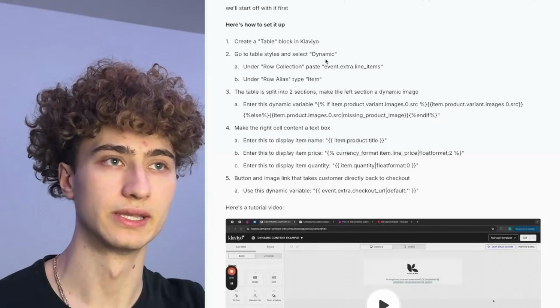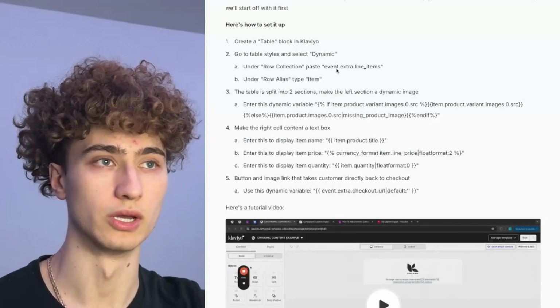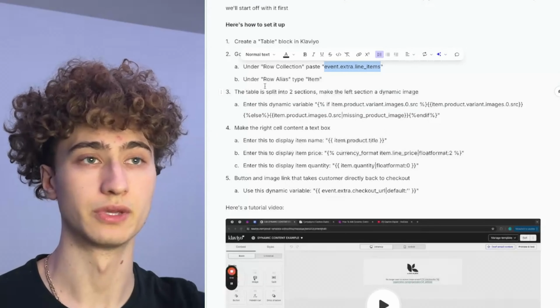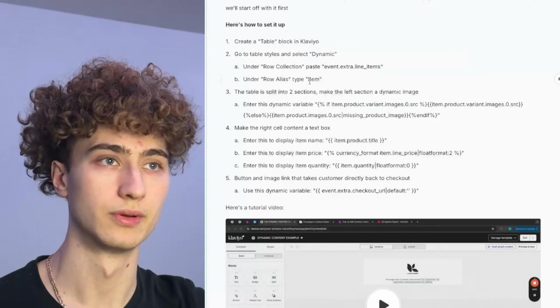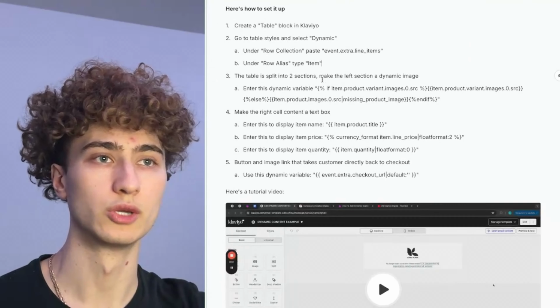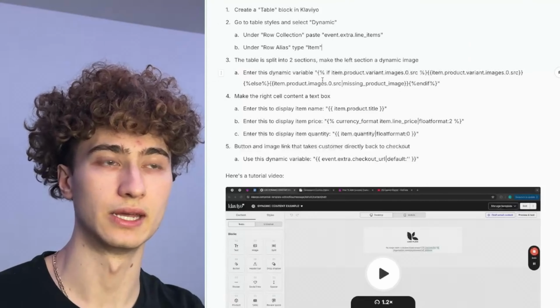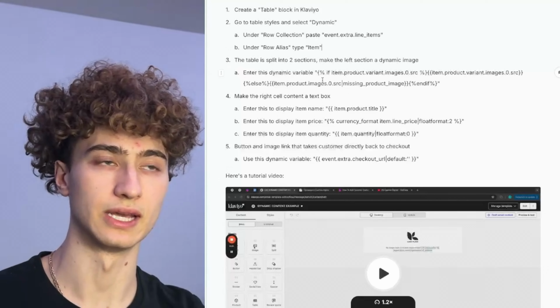And once you select dynamic, under row collection, you want to paste this link right here, and under that, you're going to see something say row alias. You want to type item in. Now, what you want to do is split the table into 2 sections and then make the left side a dynamic image and the right side a text box.